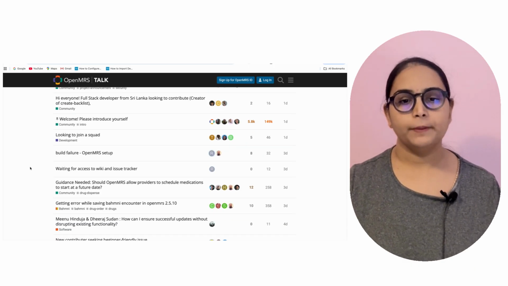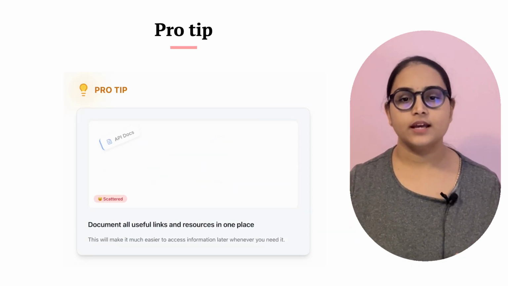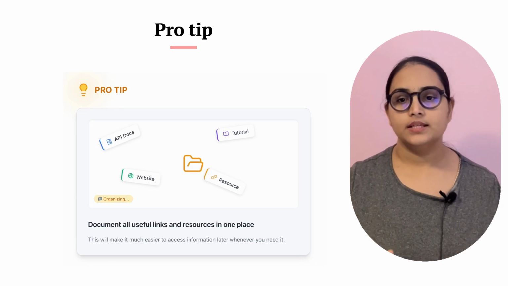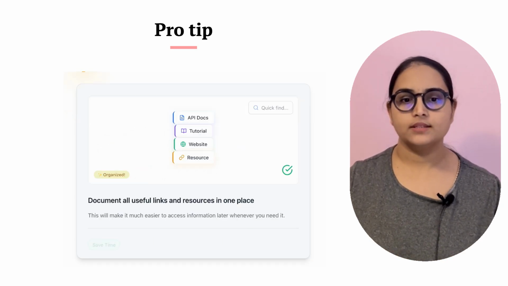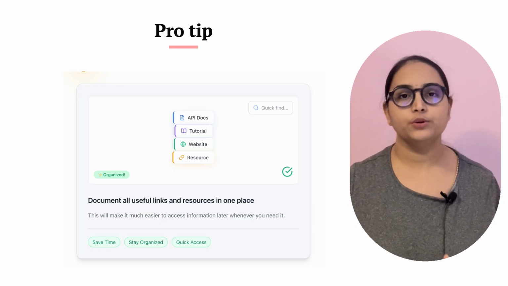So here my pro tip is to document all useful links and resources in one place. This will make it much easier to access information later whenever you need it.